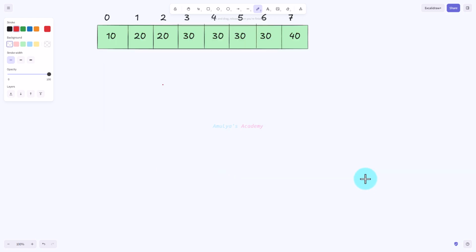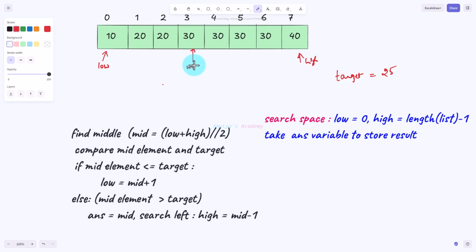Let's take an example. Let's take the target as 25. First, let's define the search space, low and high. Then find the middle element. So here this is the mid index, that is 3, and this is the middle element. Now compare the middle element and the target element. Here the element is greater than the target element. Now we found an element which is greater than the target element. Now what we need to do? This index can be one of the possible answers, right? Because here the element is greater than the target element.